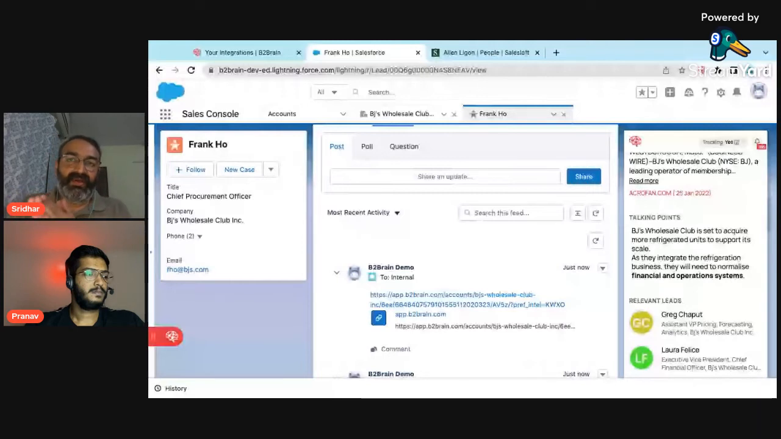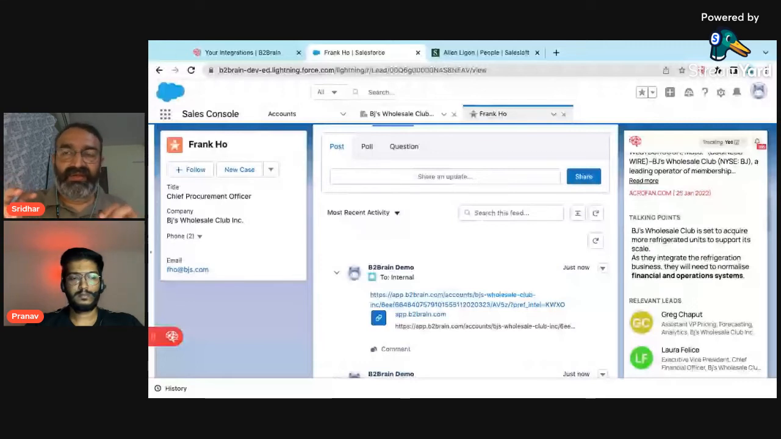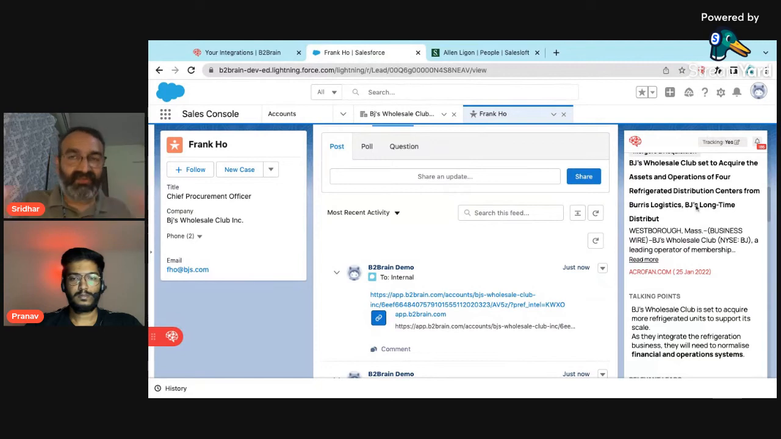Now, we believe this is a problem that every SDR in the world faces today. They feel they have access to Google, so they can spend time and figure out the answer. Of course, you can figure out the answer. We are not giving any proprietary information, right? This is all information out there. You can go read up acrofan.com on 25th of Jan and see for yourself. So it's information out there.